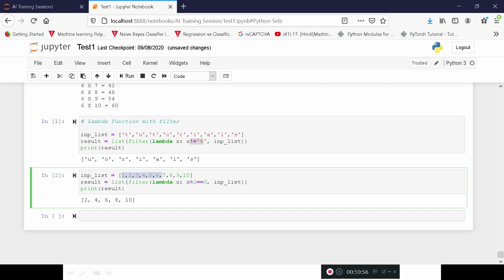Whichever is divided by 2 and gives a result of 0, that is going to be given. Here we filter out all the even elements from the given list and display them in the form of a list by typecasting the returned value.